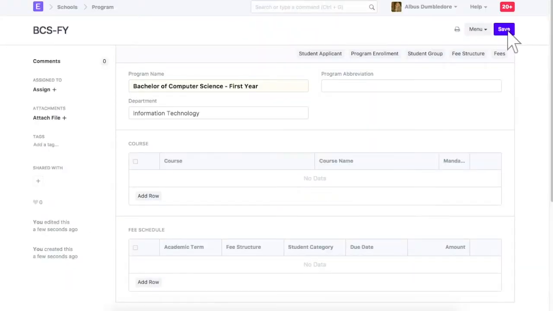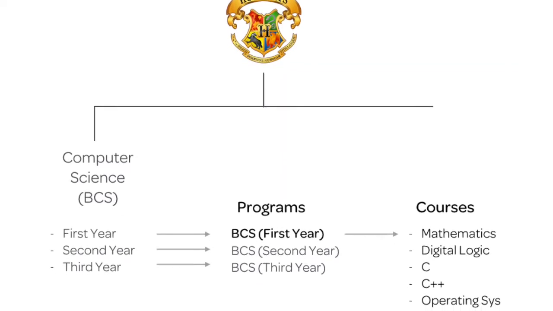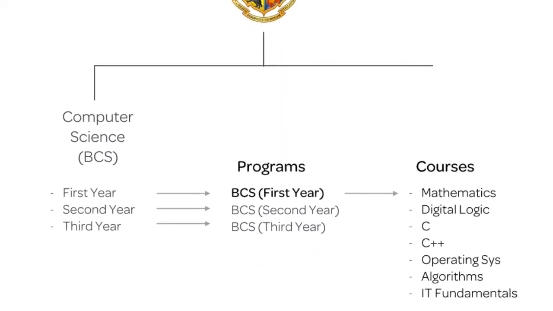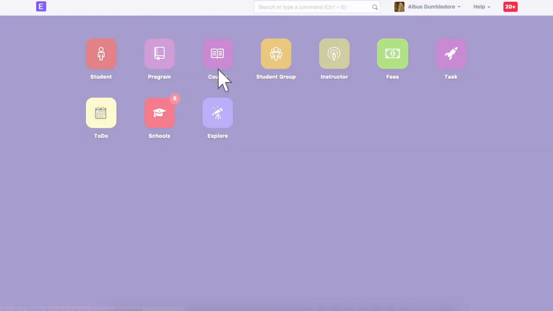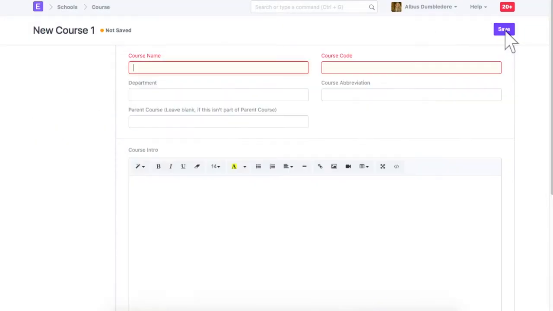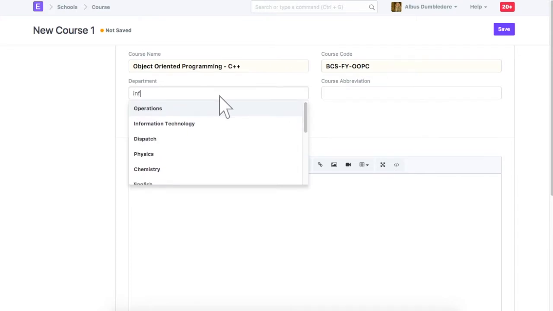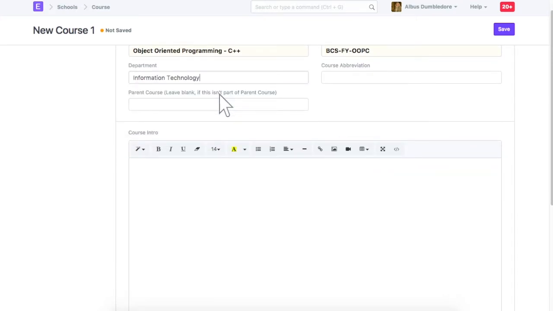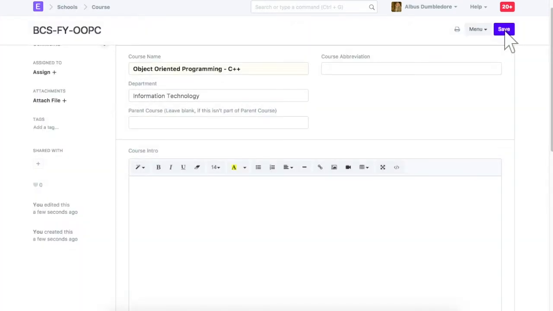Now, let's check how to manage courses. All the subjects covered in a program are added as courses. Suppose these are the subjects in the first year of computer science program. Enter course name and course code. Select a department. Save this course. Like this, you can add all the courses for a program.